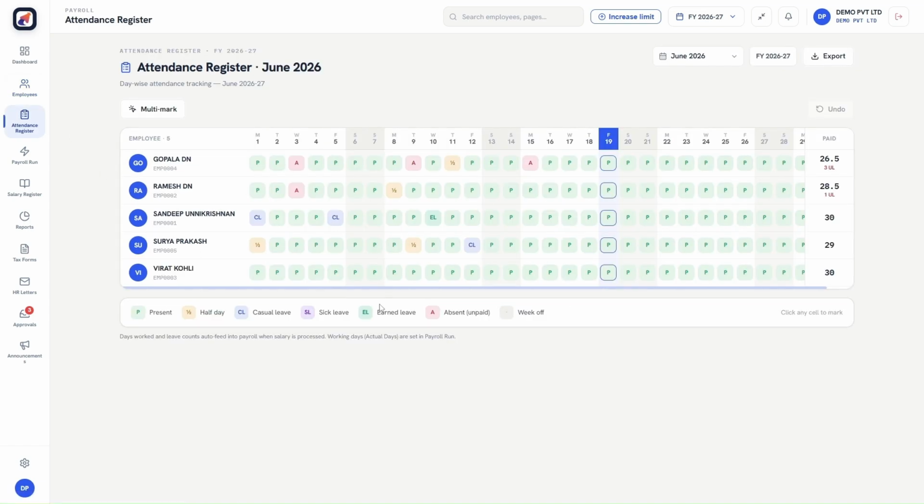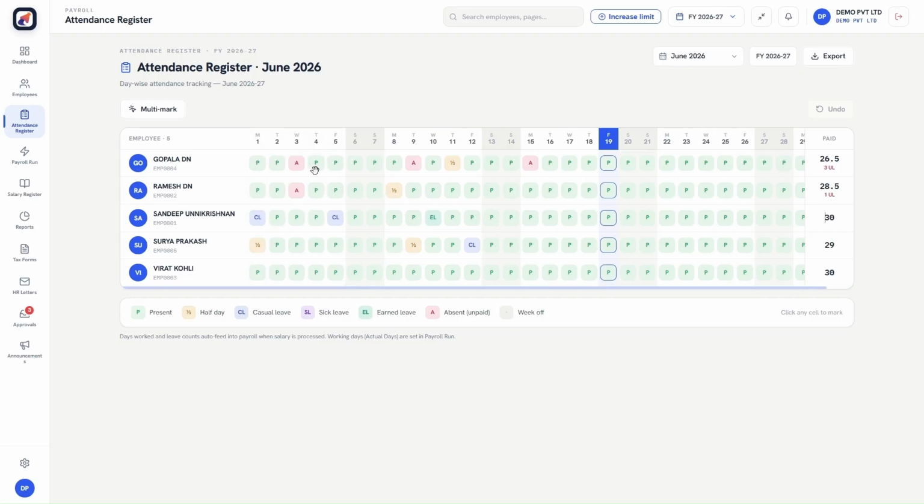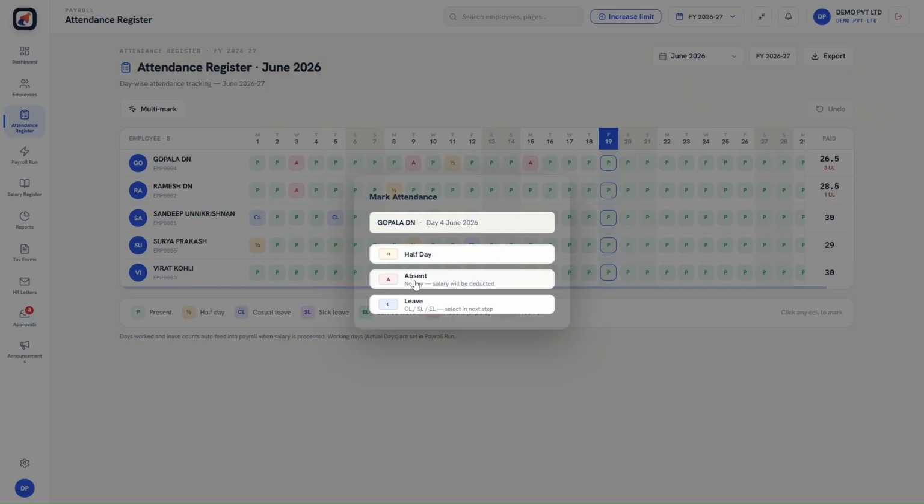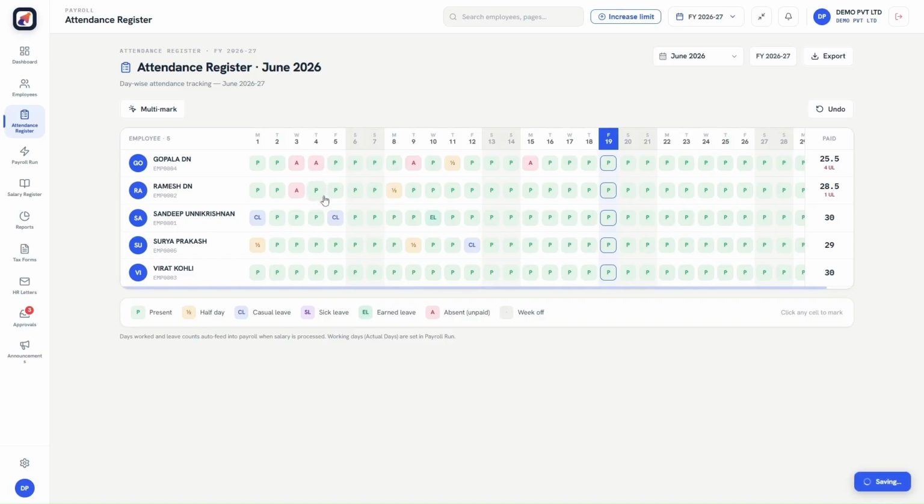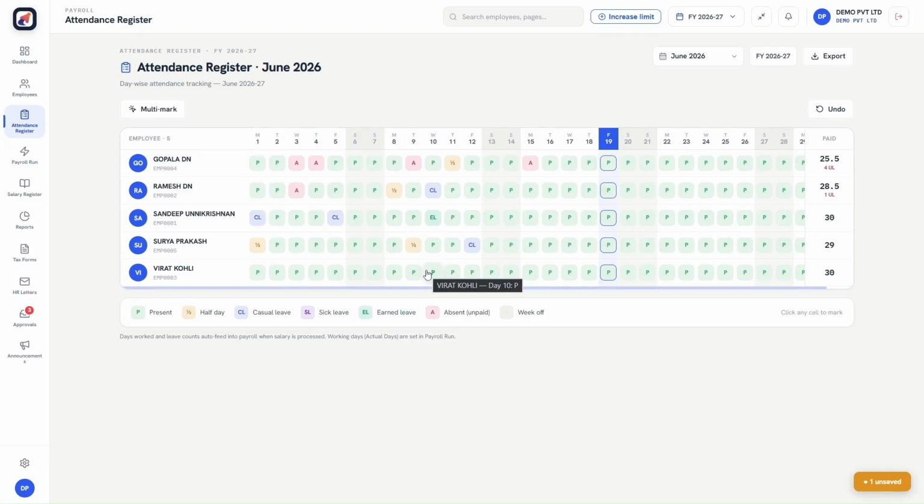Now, let us move to the attendance register. In the attendance register, we can mark the attendance records of employees. For example, if an employee is absent for one day, we can mark the day as absent. If the employee has taken casual leave, we can mark it from here.